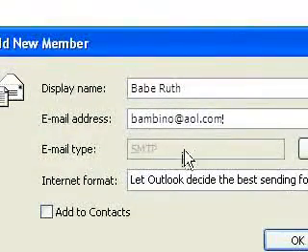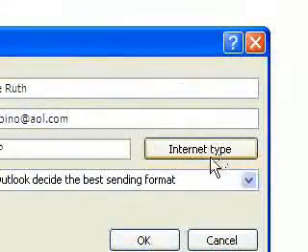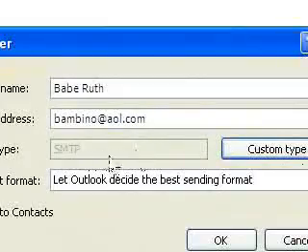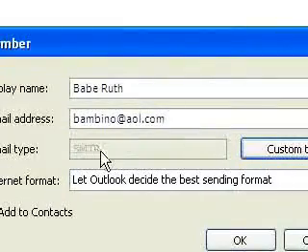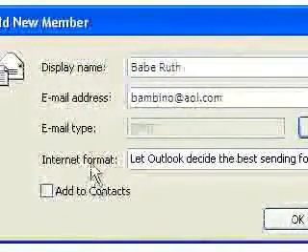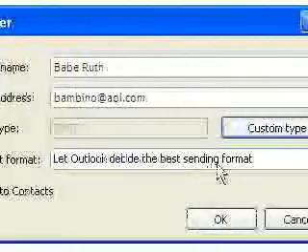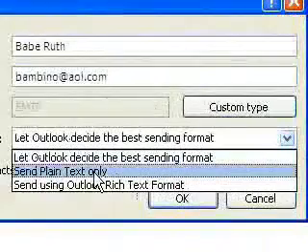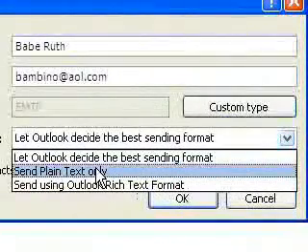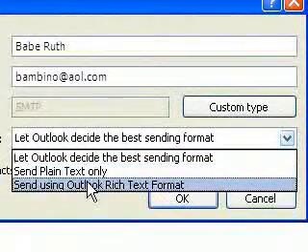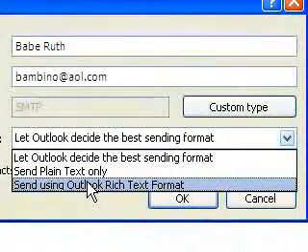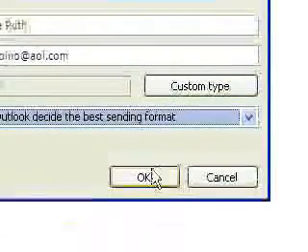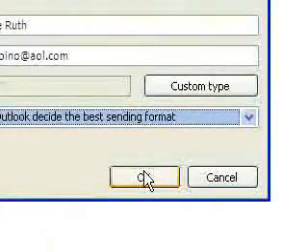SMTP is the standard email type. You can hit custom type or internet type. The default is probably fine for what you need it for. Internet format: let Outlook choose the best sending format. I leave that by default. Send plain text only is probably the most compatible way to send an email, or send in rich text. That's probably the least compatible way. So I'd say let Outlook decide. So we'll go ahead and hit OK.